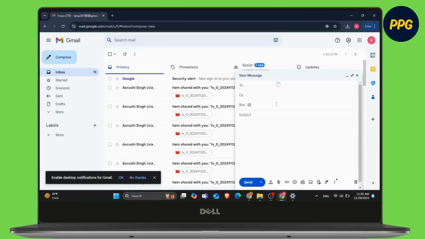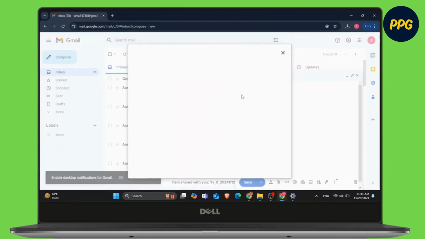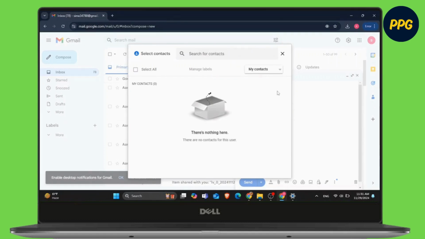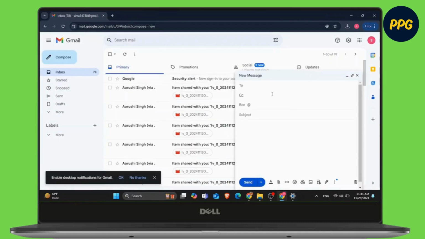The limit is 500. In CC and BCC, if you want the other recipients to see all the emails, you can add it to CC. But if you don't want the recipients to see all the emails, then simply add it to BCC. So that's it. That is how easily you can add multiple email addresses in one Gmail account.